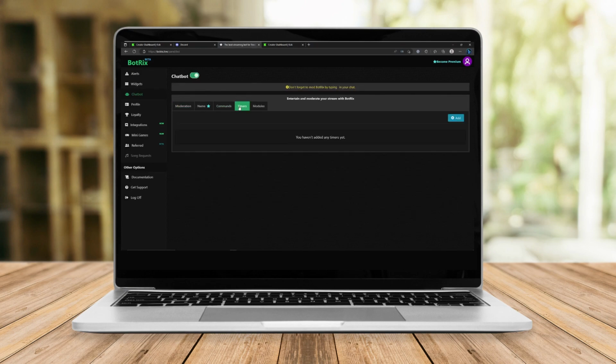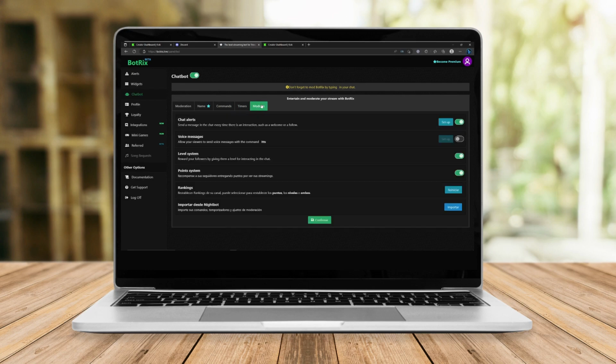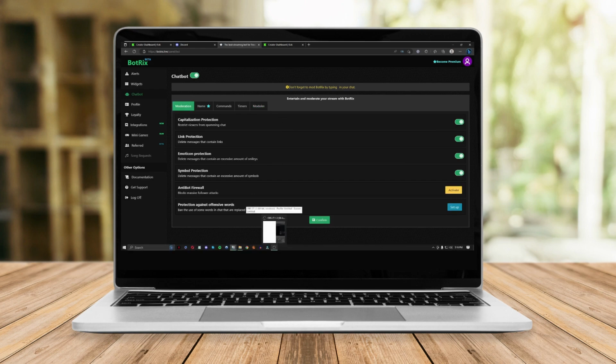Now for timers, you can just add any timers you want, and of course modules, chat alerts, voice messages. You can click this one, but it's off by default because you don't want someone speaking while you're gaming. Anyway, that's how you set up your Botrix chatbot on your Kick.